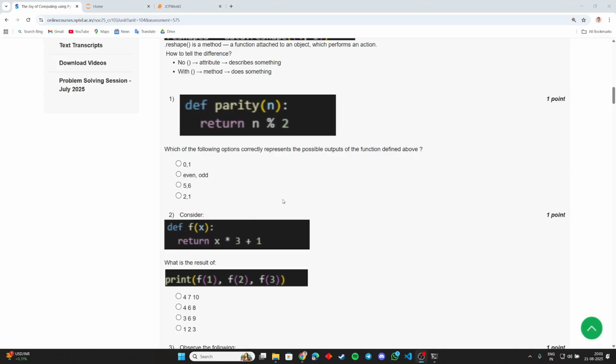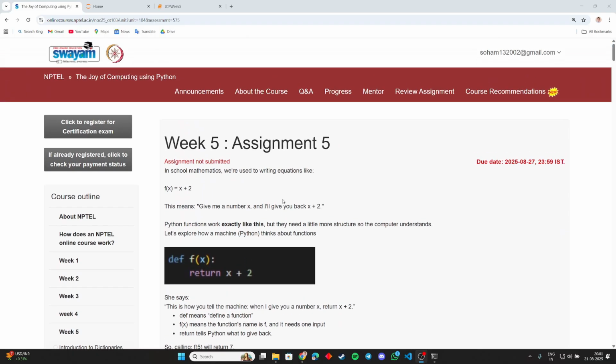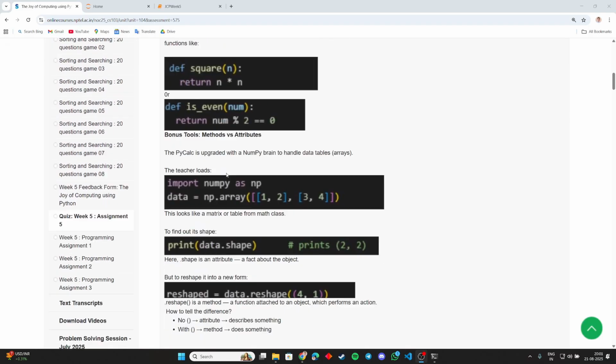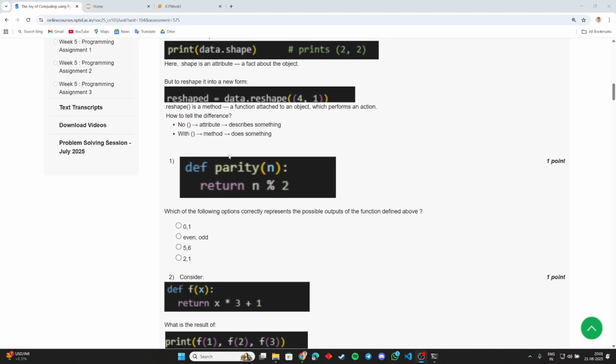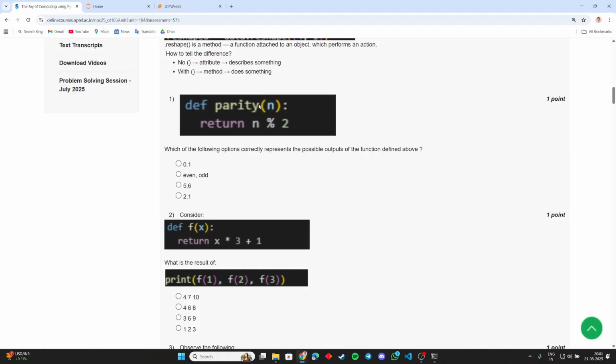The thing we have today is the week 5 assignment of the Joy of Computing using Python, the quiz assignment. Let's start. I have opened a Jupyter notebook where I will keep pasting the codes and try to make you understand how it is working, and I'll also try to figure out the answers myself.